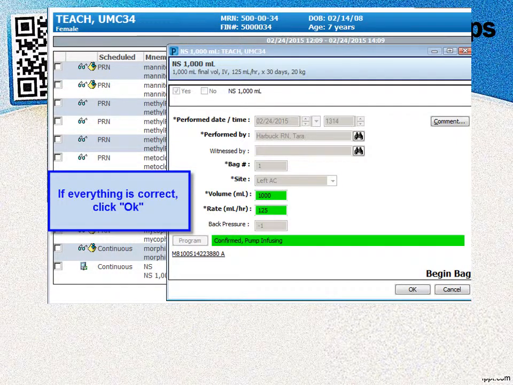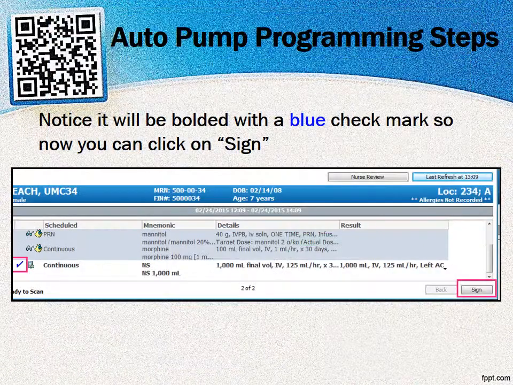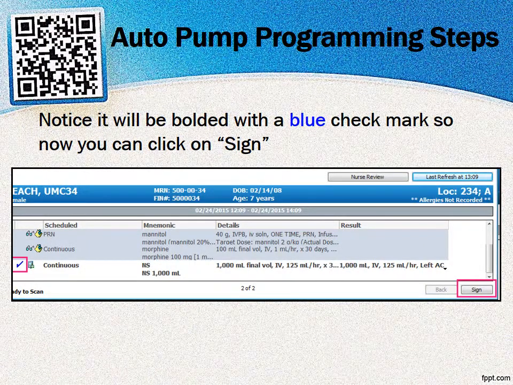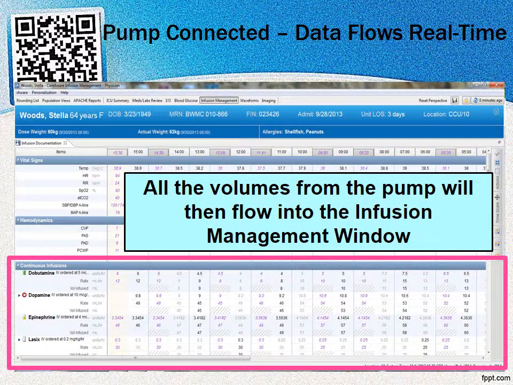Once you have hit Start, you should see the green Go Ahead light that indicates everything is correct. You'll see the volume highlighted in green and the rate highlighted in green. It will also have highlighted that the pump is infusing. It has been confirmed. Once everything is correct, then you can click OK. Notice it will be bolded with the blue check mark, so now you can click on Sign. All of the volumes from the pump will then flow into the infusion management window.